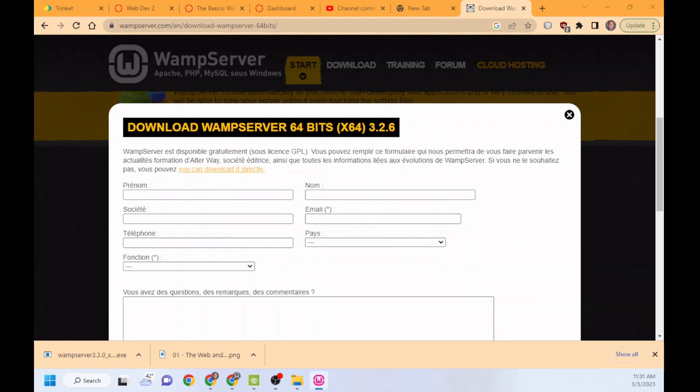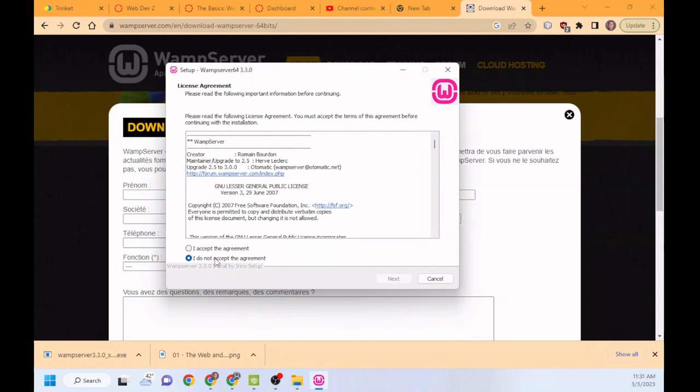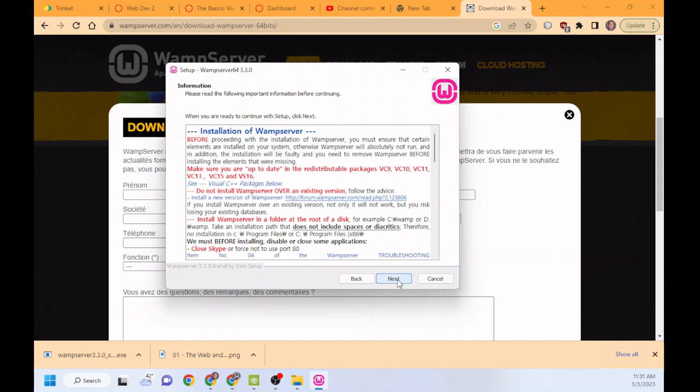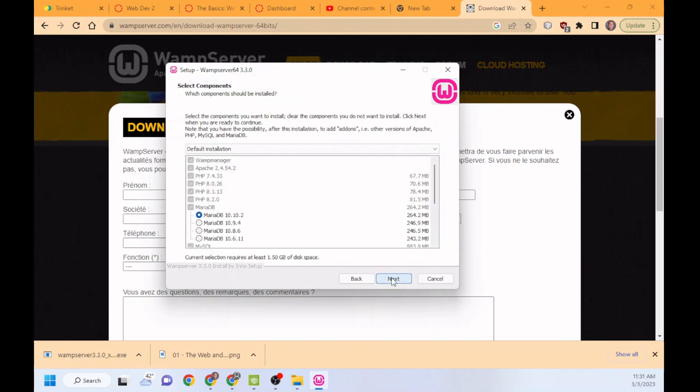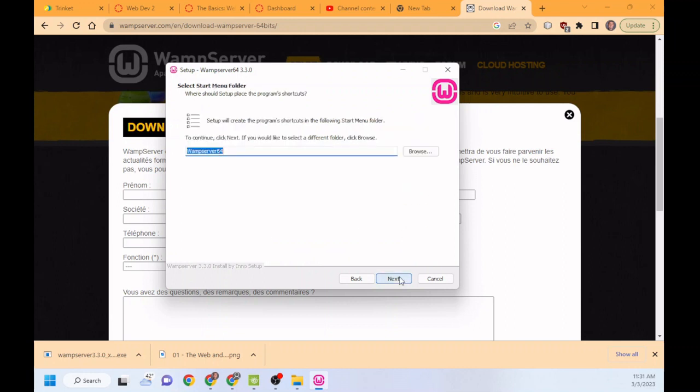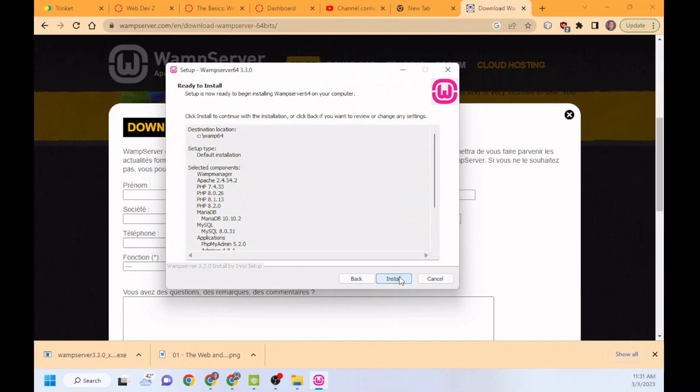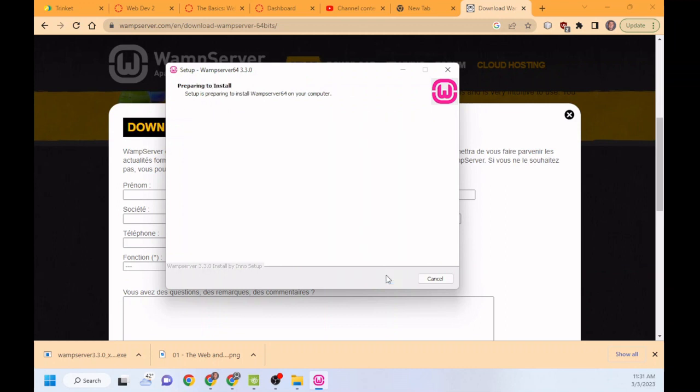Alright, so we want English. Sorry, it's popping up on my other screen. I accept. Next. It's going to install on the C drive for you. You can probably leave most of the settings as they are. It's the latest and greatest, and it's telling you what's installing.